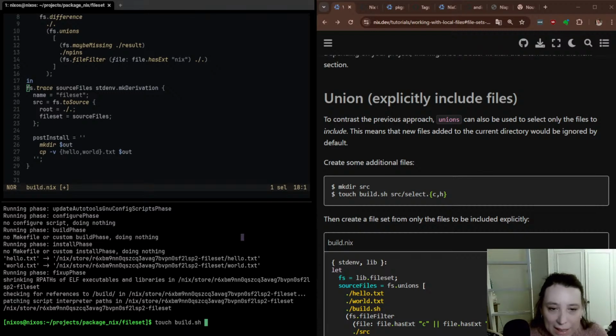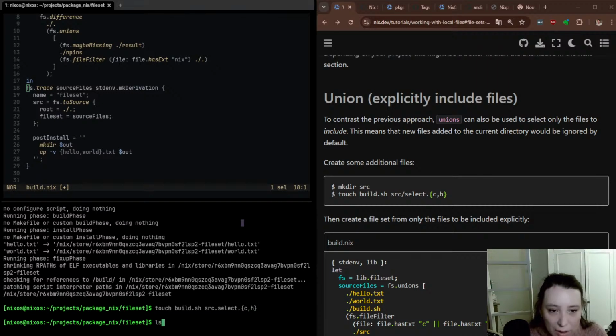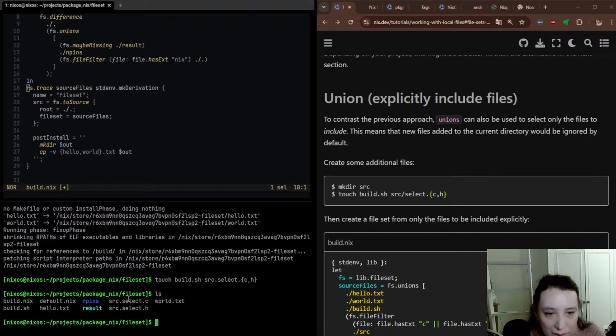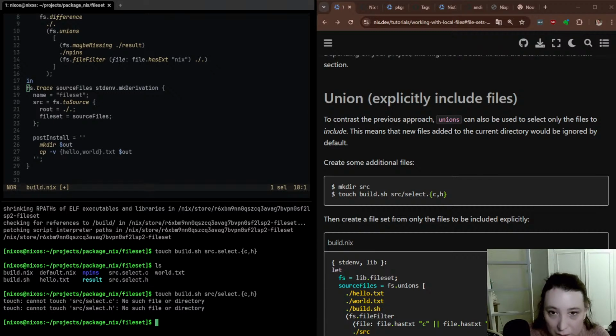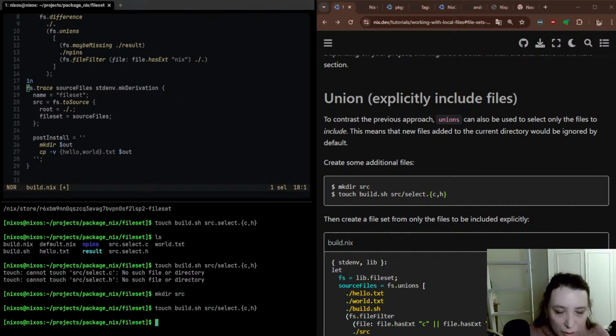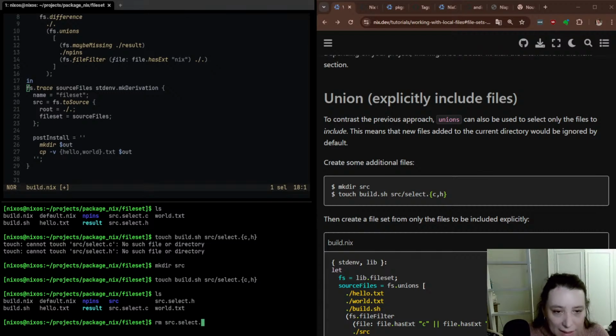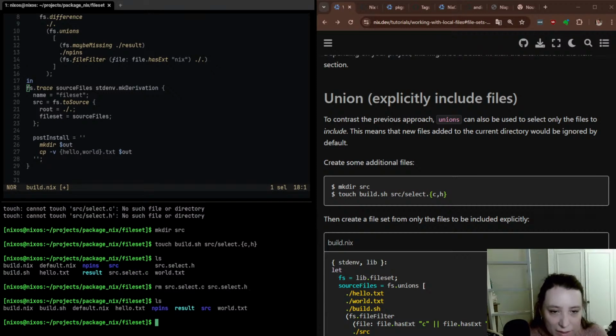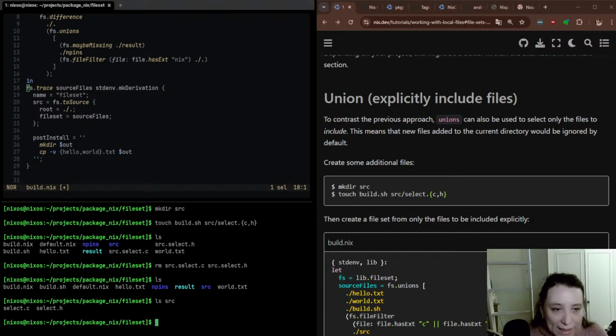So we're gonna make a build.sh and a select.c and an h. So you see we have extra files now. Oh, I typed it wrong, because I didn't make directory source. Let's remove source.select.c and source.select.h. All right, so under source now, we have select.c, select.h, and we also have a build.sh.